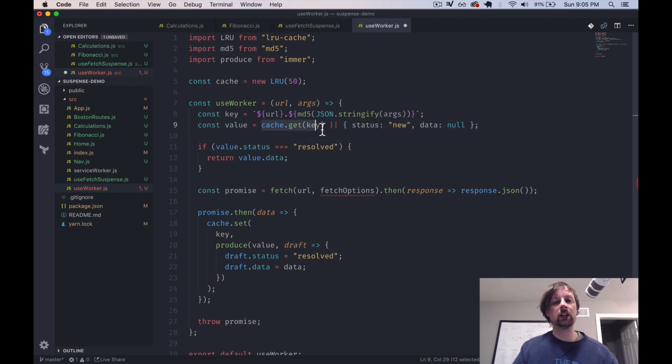We're still going to try to look up from the cache using this key we constructed. And if there's nothing there, it means it's the first call, so we're going to default the value to new with a data of null.